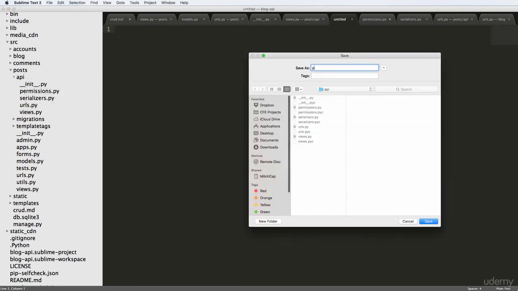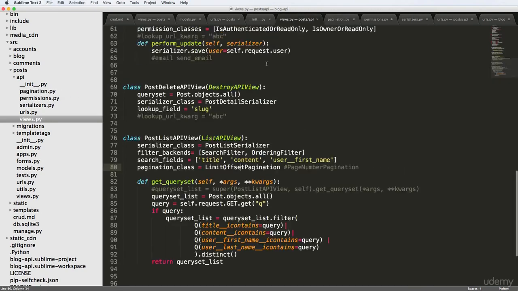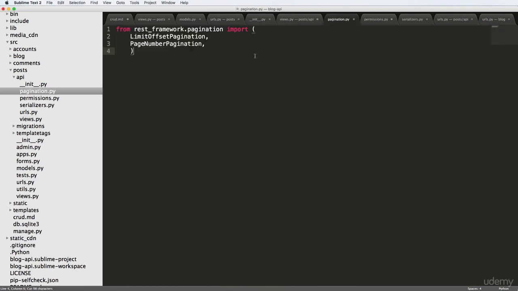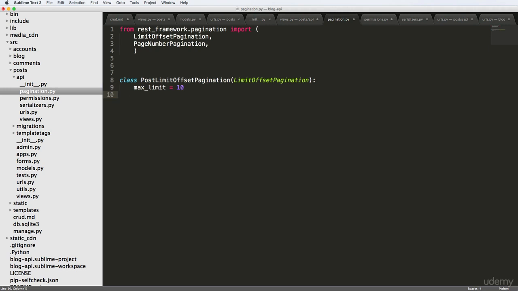So we're going to make a new file and call it pagination.py. And we are going to import those same pagination classes from the REST framework. In fact, we don't need them in the view at all anymore. So I'm going to come in here and say class, and I'll call it PostLimitOffsetPagination. So really it's our own pagination class, and of course it's taking the limit offset pagination, and we are going to just change a few things. So max_limit equal to, let's say, 10, and default_limit equal to 2.